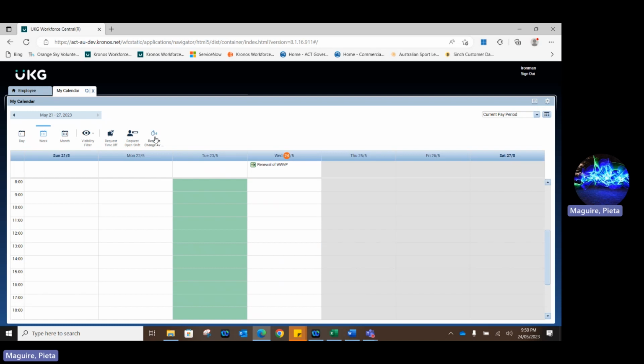The next tab that we will use today is the Create Change Availability Request tab. So we're just going to click on that one.